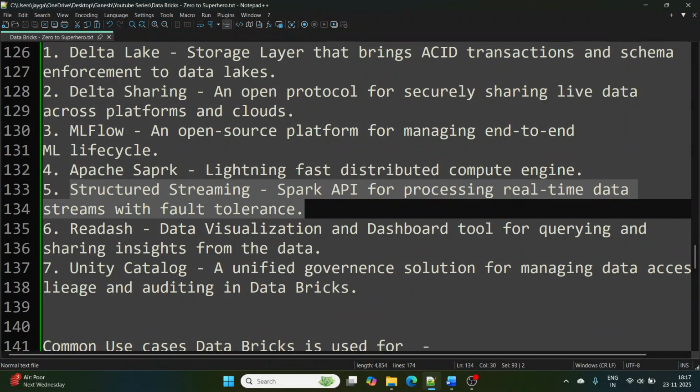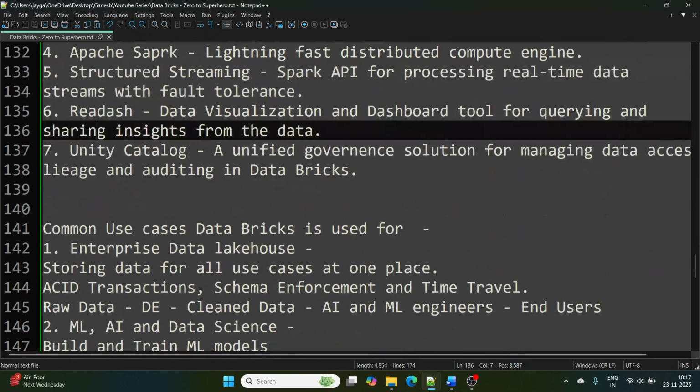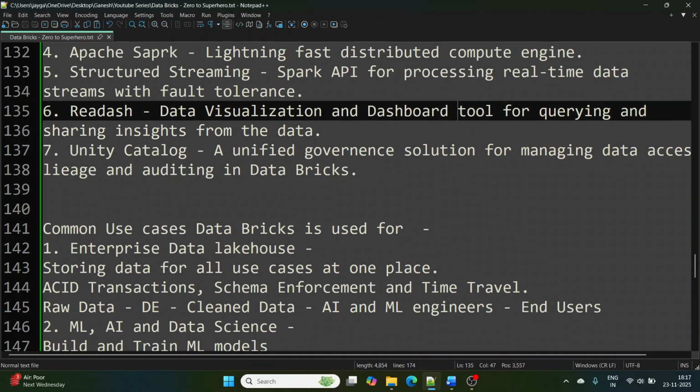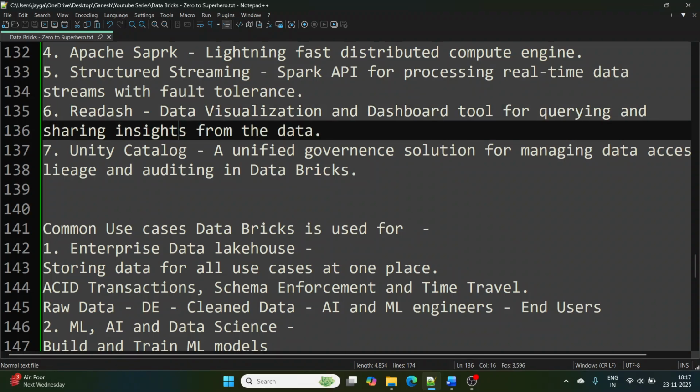Structured Streaming is also integrated, a Spark API for processing real-time data with fault tolerance. And how do we achieve that? We achieve that using Auto Loader. There is also Redash, a data visualization tool which helps the end users. We can query the data and get insights from the data.